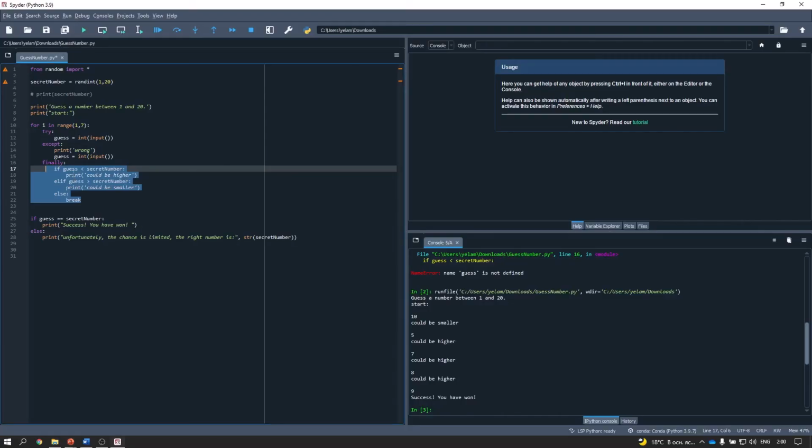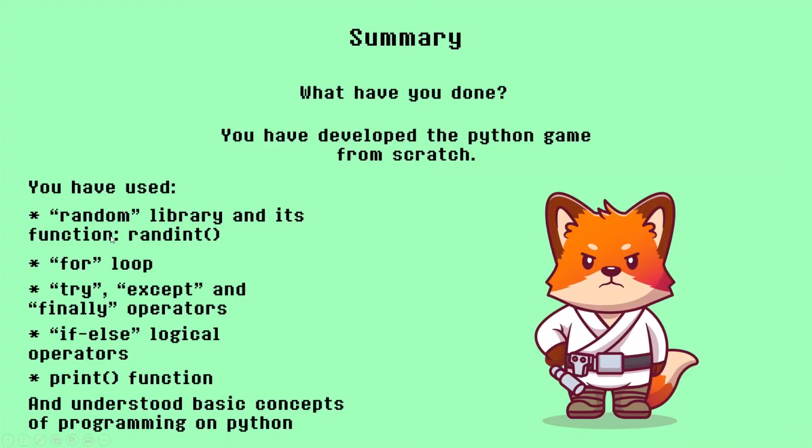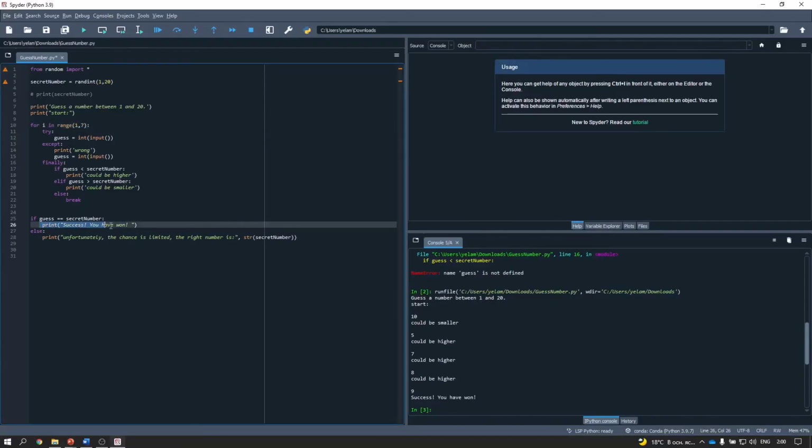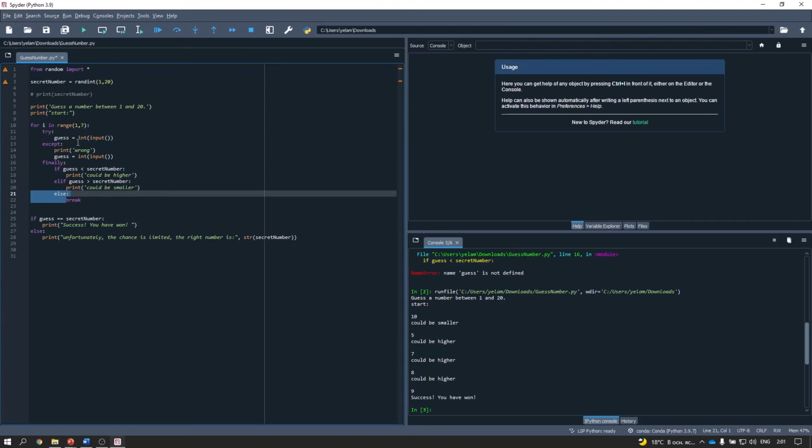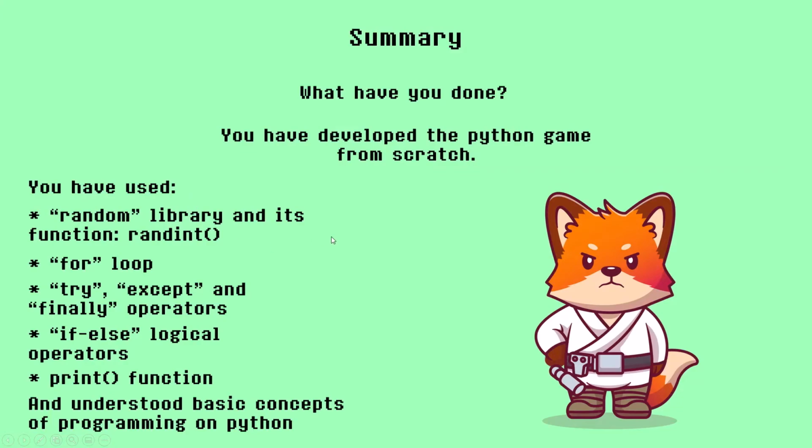It's the same as what you learned in Scratch. Actually, the for loop you also learned in Scratch when you wrote programs there. And you used the print function, which is really often used in Python, I mean in all programming languages, because sometimes you need to print something, usually to the terminal. Also, you understood the basic concepts of programming in Python: what tabulation is, how to write code in general, what writing code in Python means. So well done, actually.